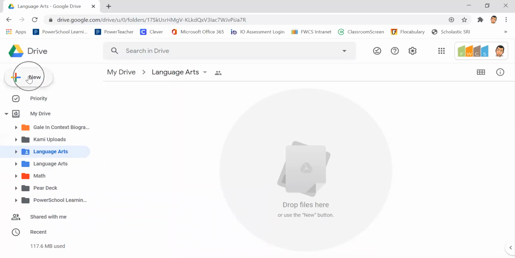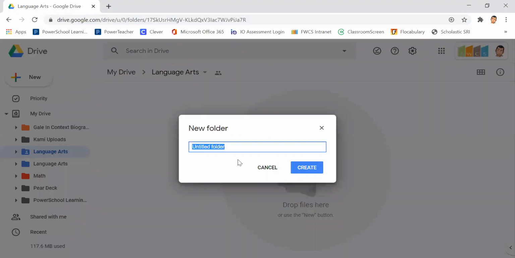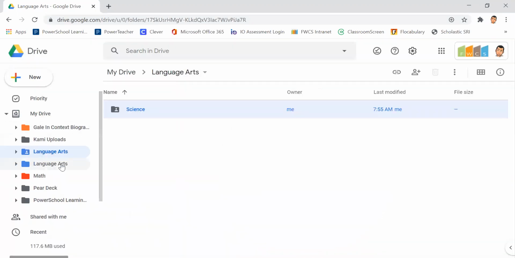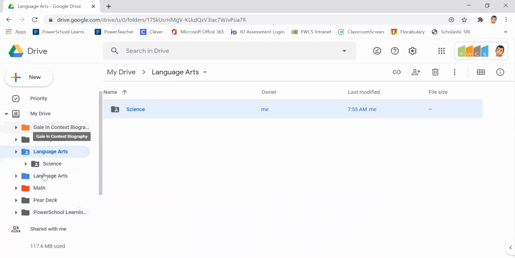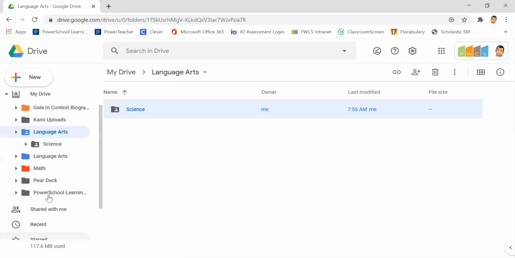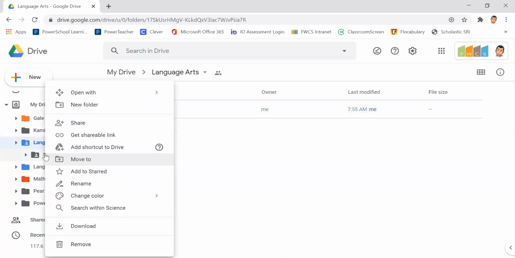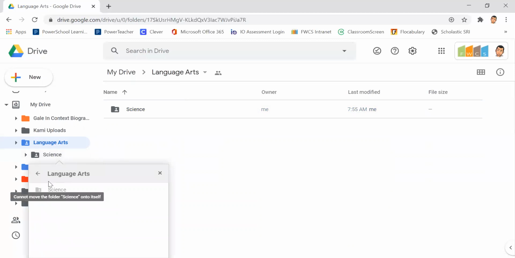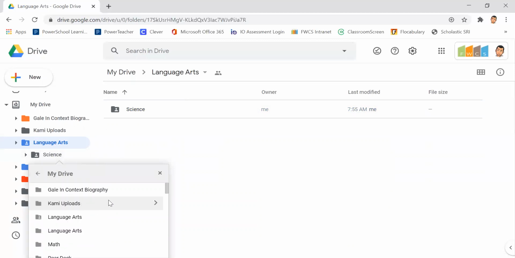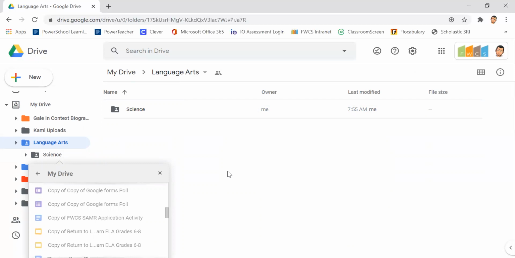Then you'll go back up to New again, start a new folder, and now I want to create a folder for science. So I could create a science folder, and once I create it, it's going to show up right here where all of my folders are. And I accidentally put my science folder in Language Arts. So I can, of course, move that. If I accidentally put it in the wrong place, you can move it to your Drive, and so you can move it back out to that location.